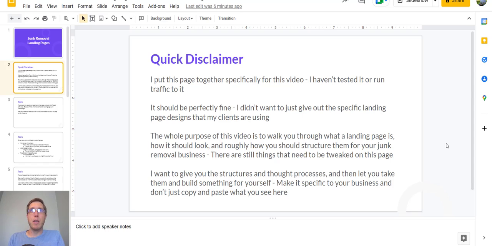With this page, I put it together pretty quickly, I'm not going to lie. So when we look at the mobile version of it, there are going to be certain things with text sizes, all that kind of stuff that might be a little bit off. So I'm aware if you notice that. But like I said, I just want to give you the structures and the thought processes so that you can take those ideas and implement them for your business.